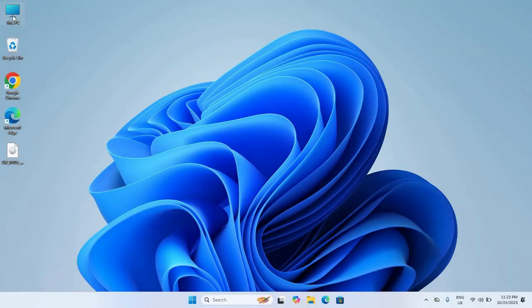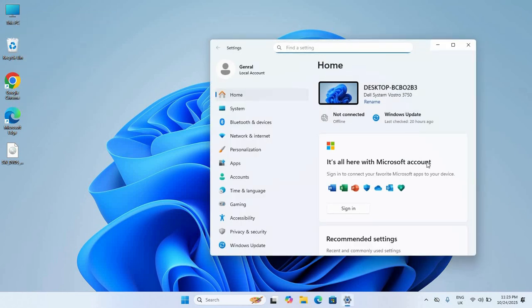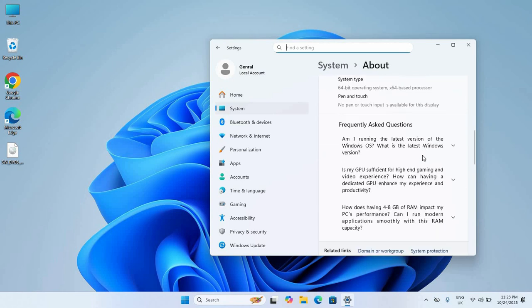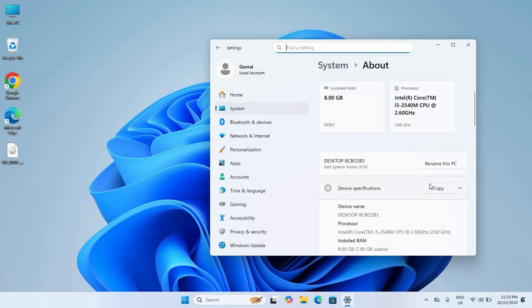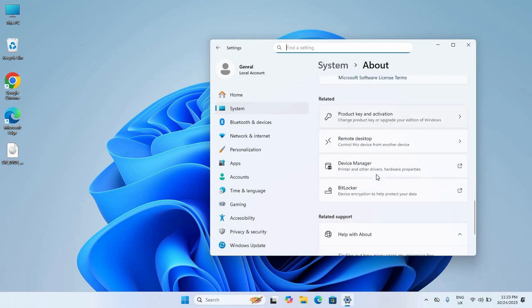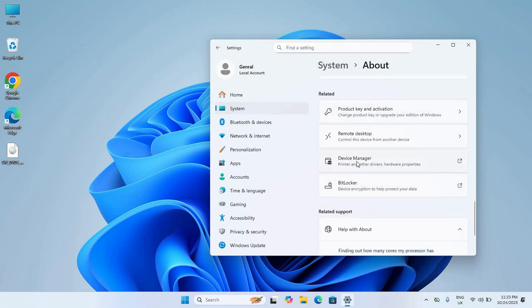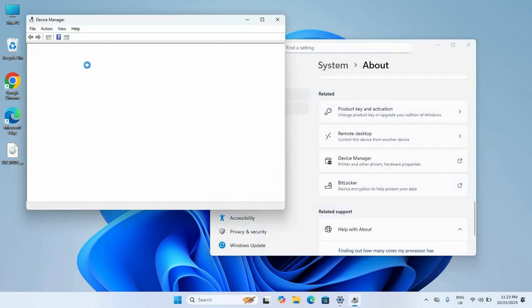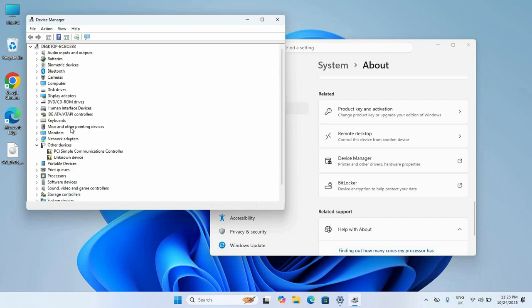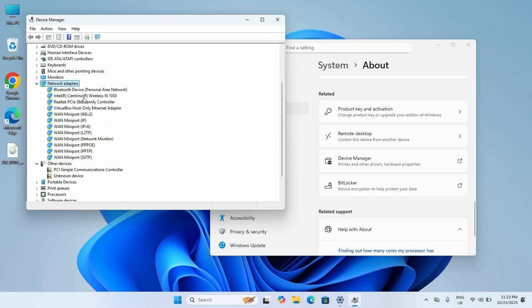Just right click this PC, go to properties and then move down to device manager. So just move down to device manager here. As we have device manager here, you move down to your network adapters and you have your wireless adapter here. As you can see, this is my wireless adapter. You see wireless attached to the driver name. So you just right click on it and update driver.